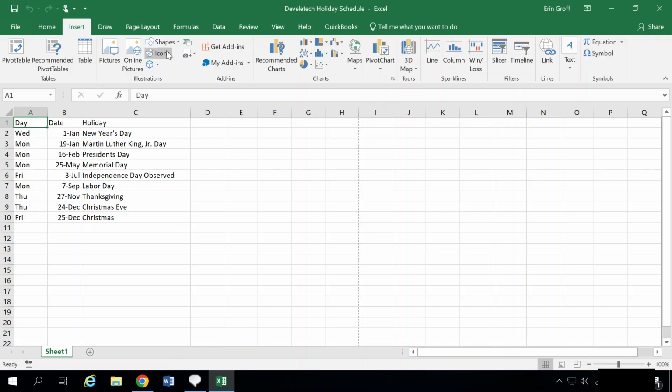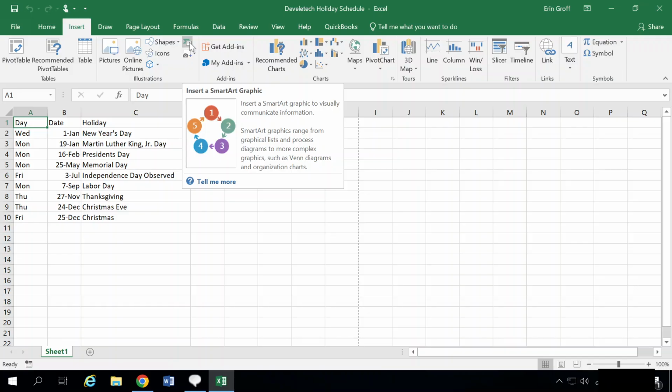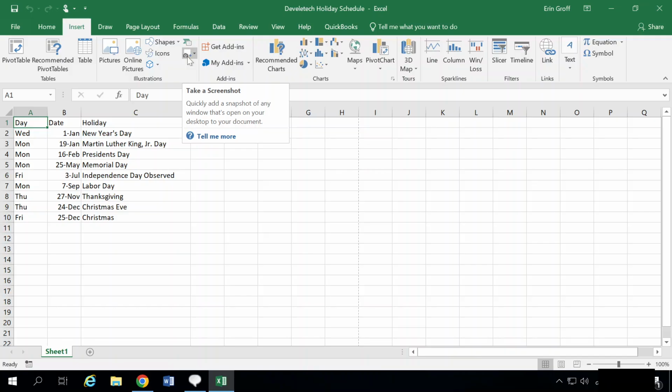shapes, inserting an icon. We have 3D models. We have inserting a smart art graphic and also taking a screenshot. So you can go through when you're doing your activity just to get an idea of what each of these commands are.